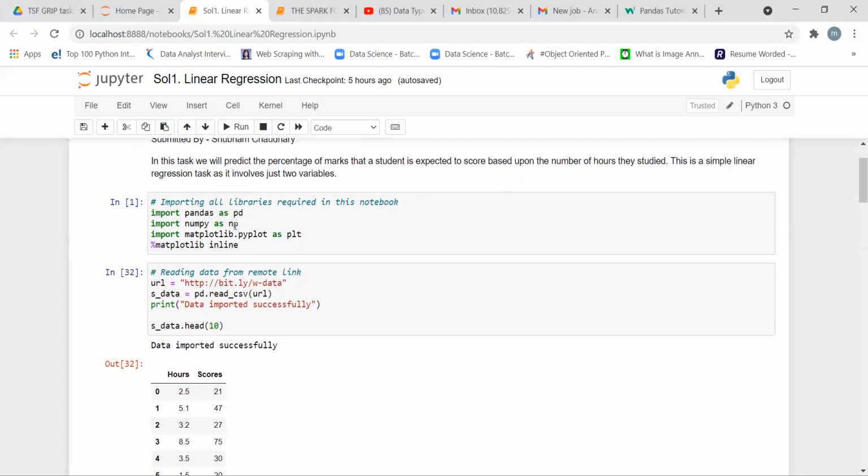Second is the numpy library. It is used for numerical applications, generally for array applications. If we multiply two arrays, we use numpy. And the matplotlib library is generally used for graphical representation of attributes.